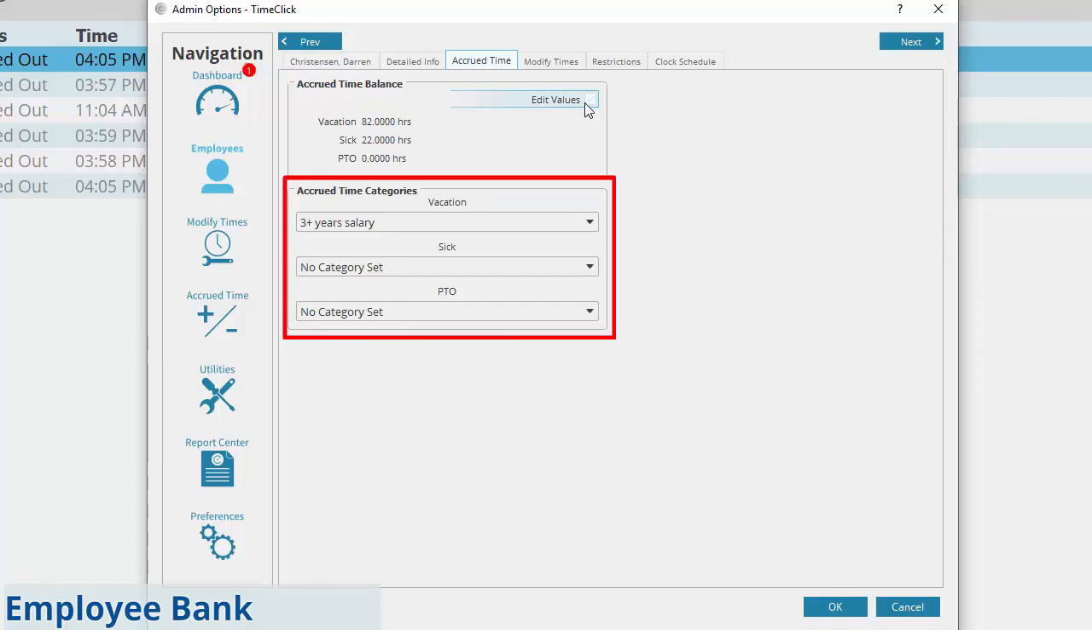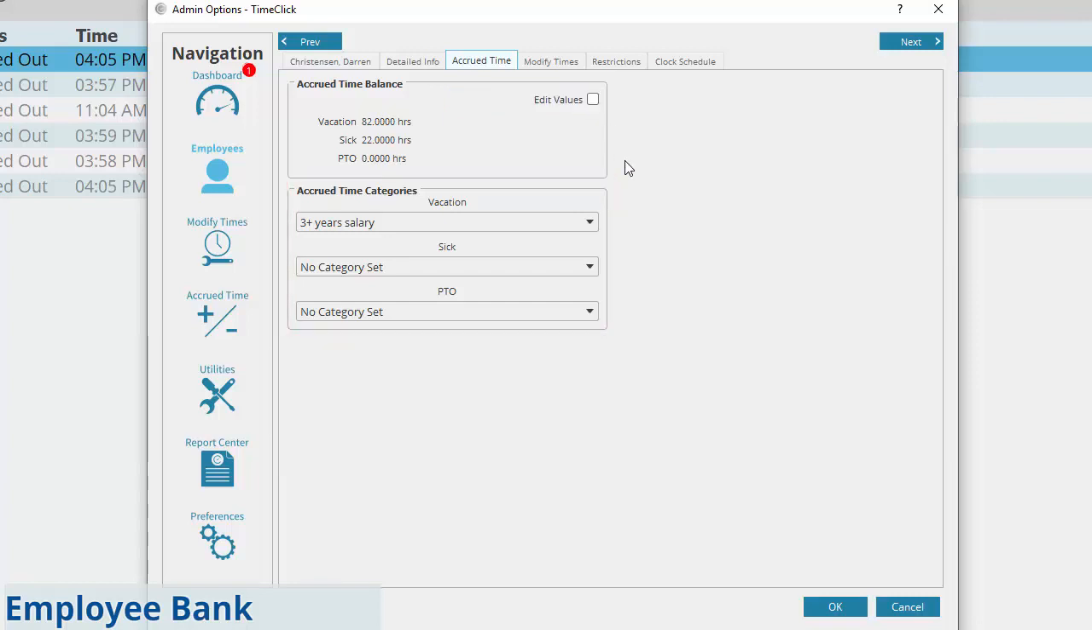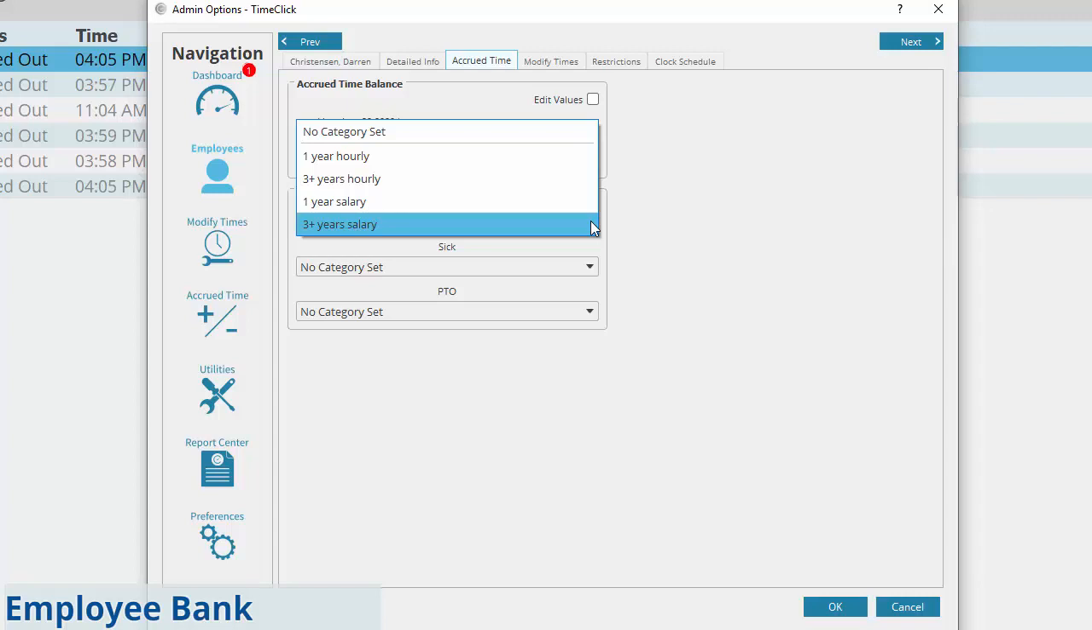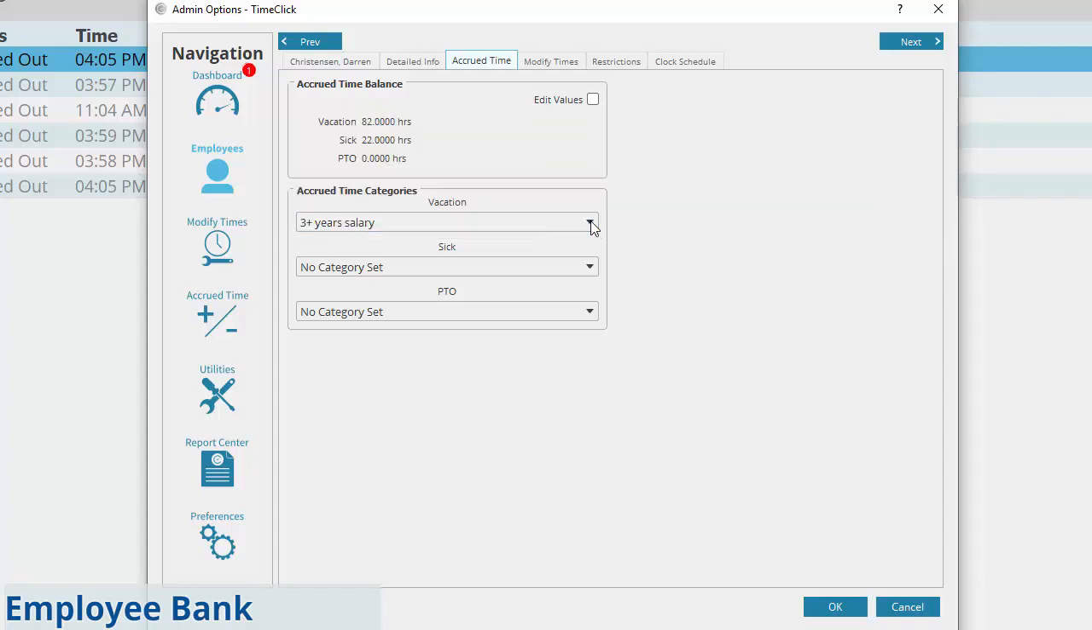This Accrued Time Categories section in this window is only here to tell you what categories the employee is assigned to for adding time to their accrued time bank on a regular or recurring basis. You have the option of changing the category the employee is assigned to here, but that's about it for this section of the Accrued Time tab.